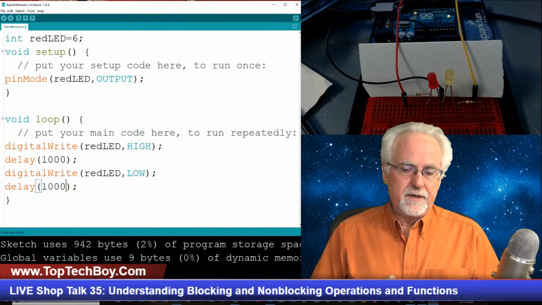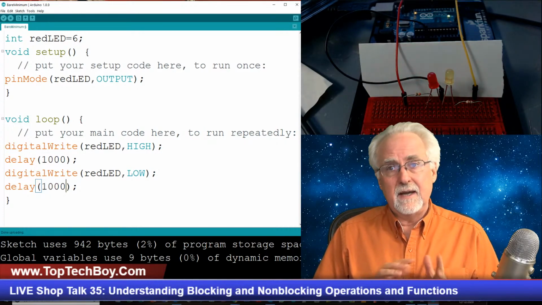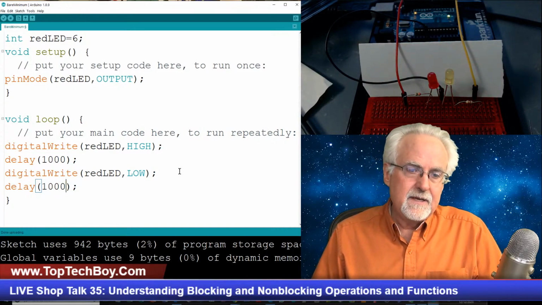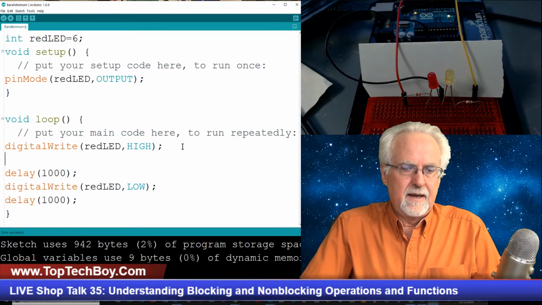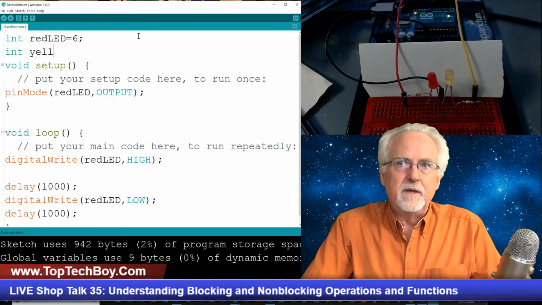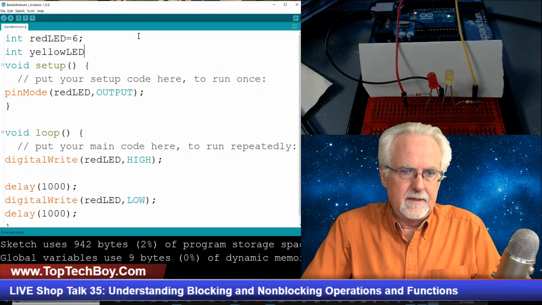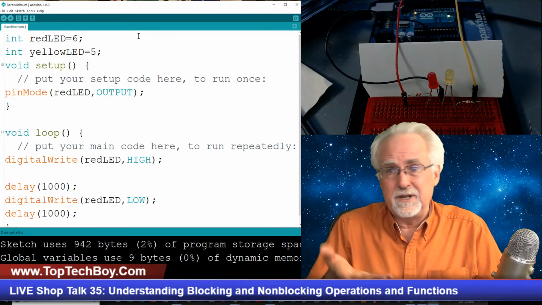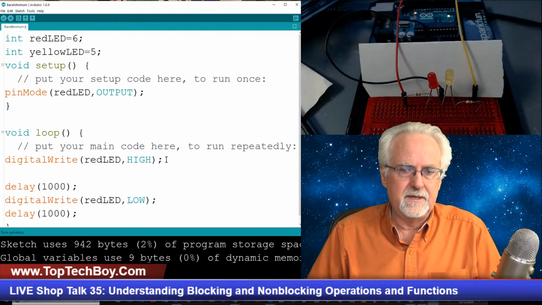But hey, what about this? What if we wanted to blink the red LED and the yellow LED at the same time? Well, I think I could do that. I could create another variable called int yellowLED, and that's going to be connected to pin 5, just because that's what I already did when I hooked the circuit up, so I'll just tell you that.